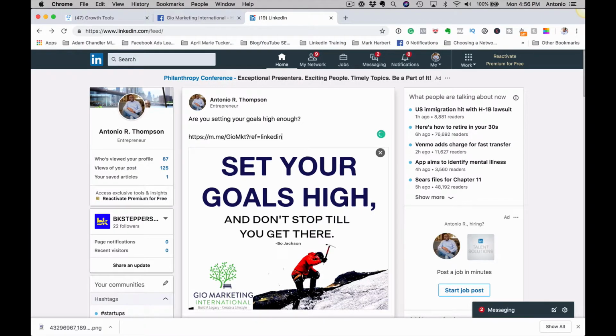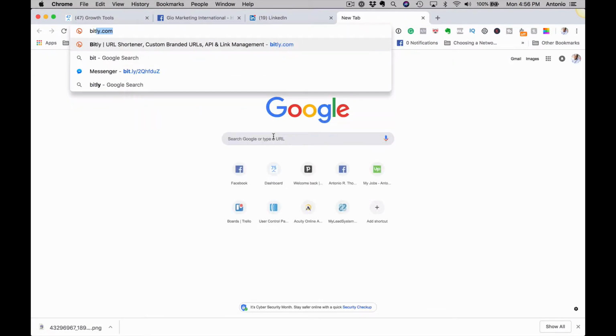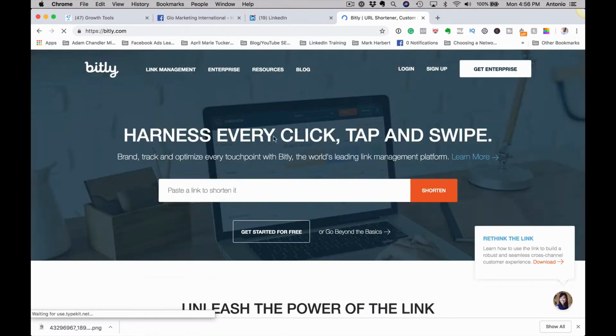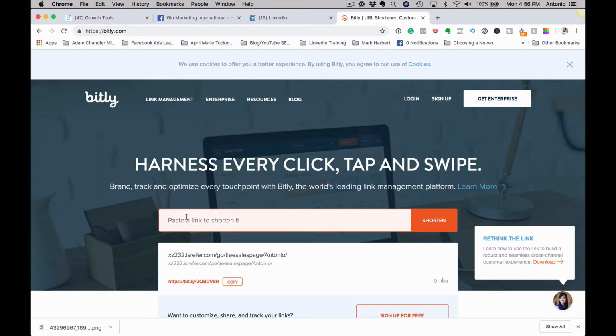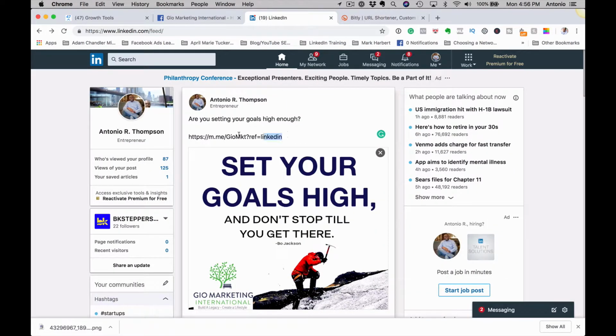Now you may consider shortening this link here. So one of the tools that I use is bit.ly.com. And if you paste the URL here, it'll shorten it with a bit.ly link and just copy it now. And now we have this link here and we can just use that.